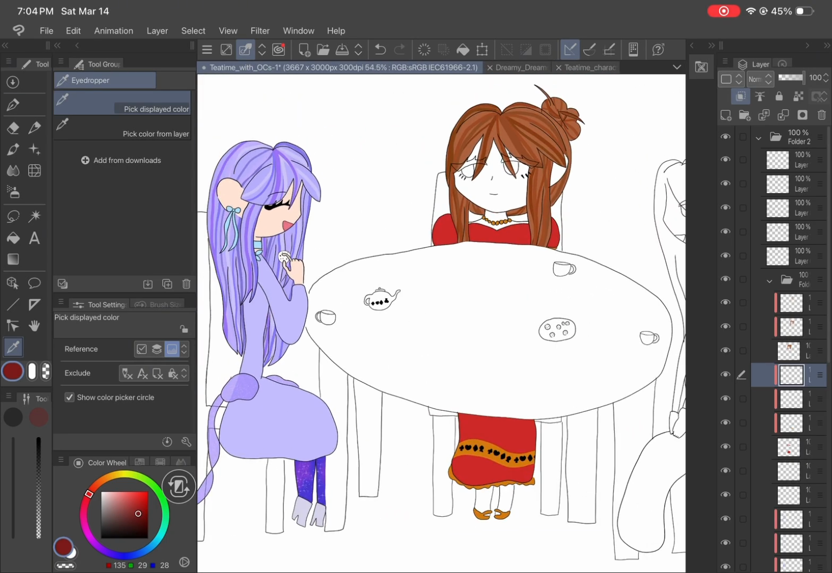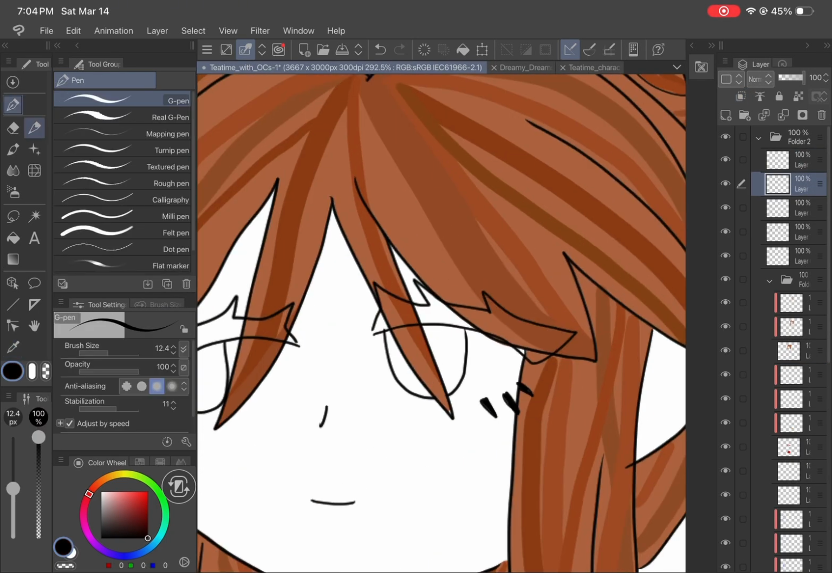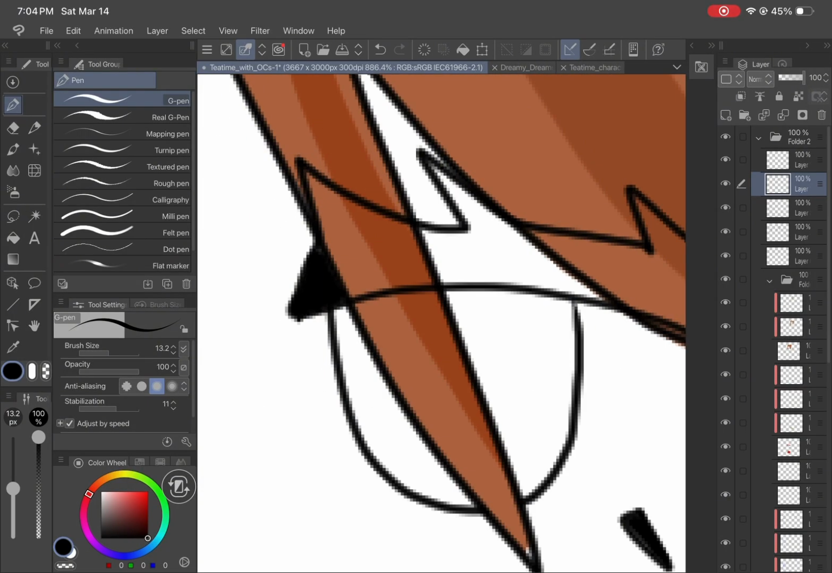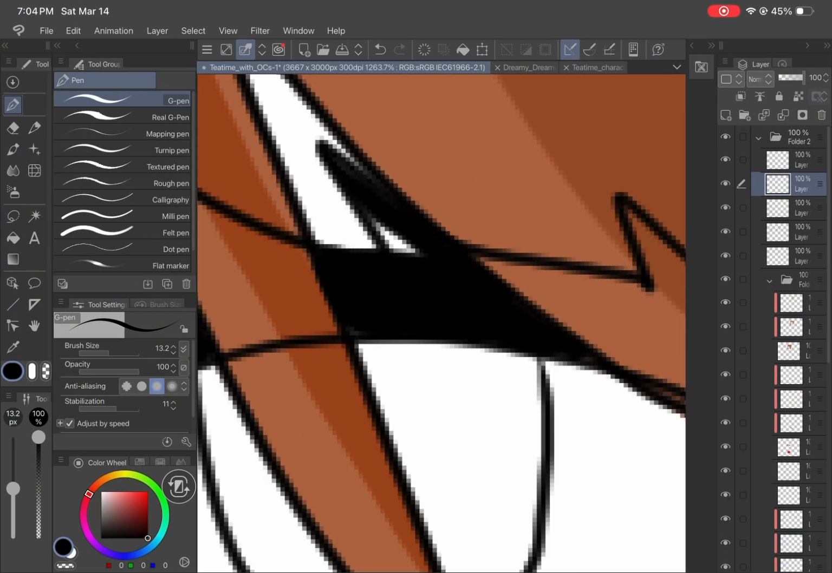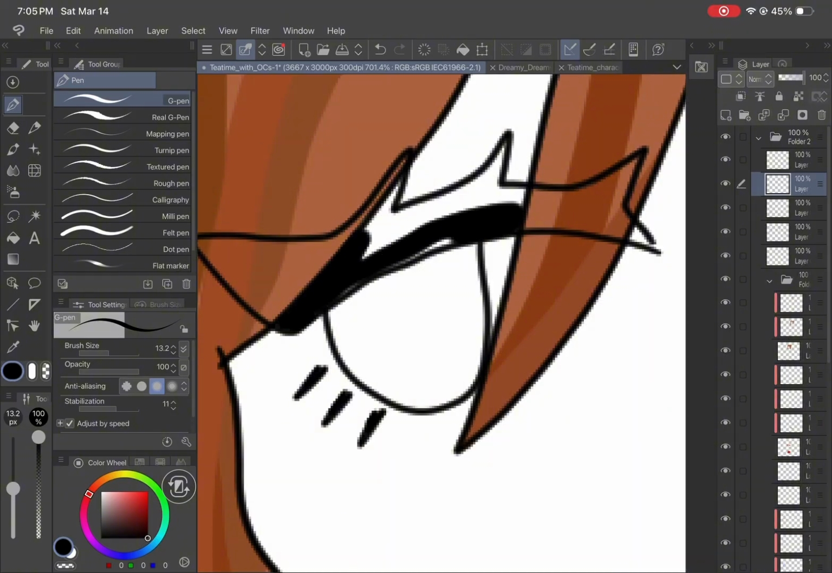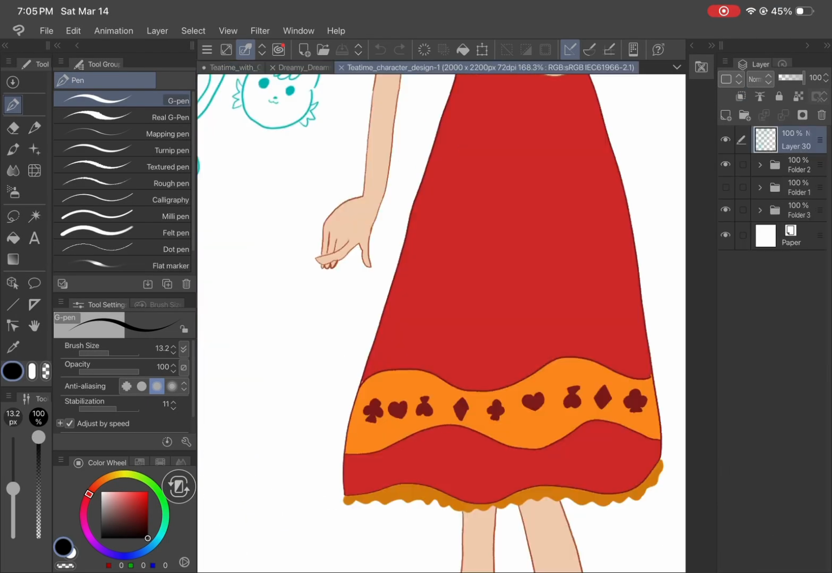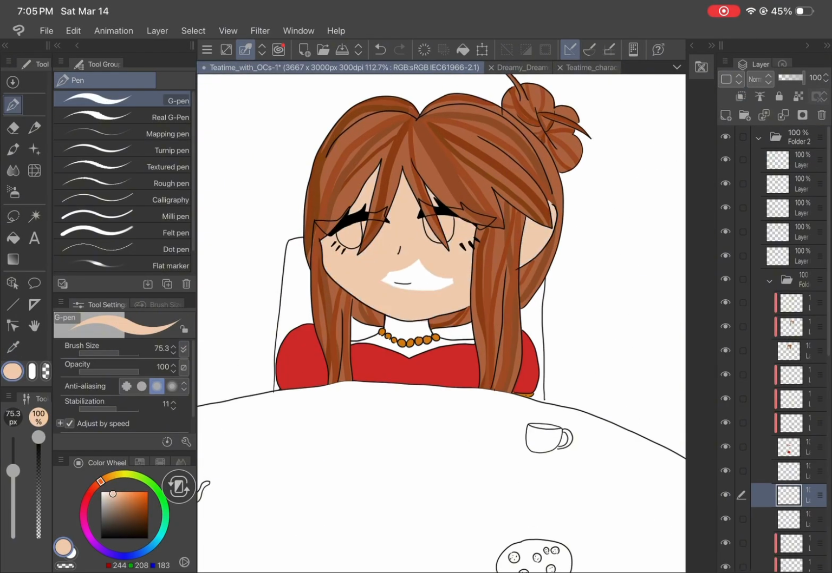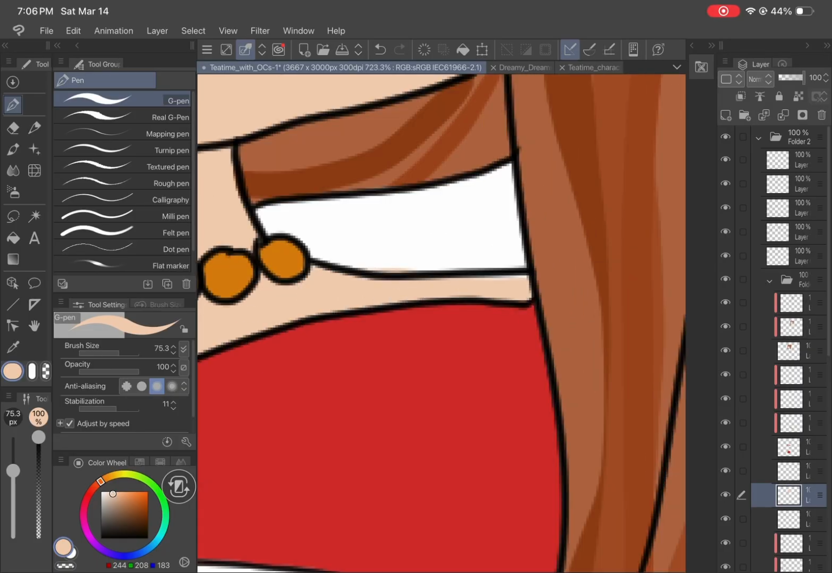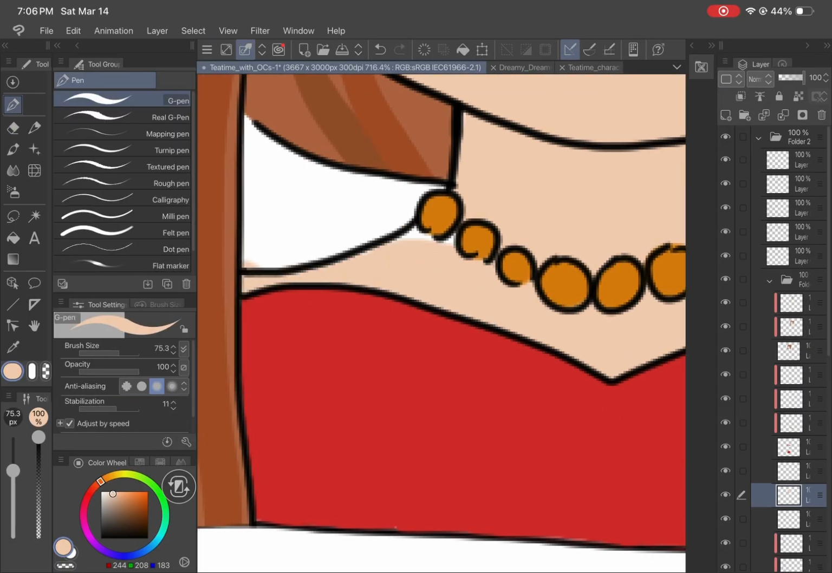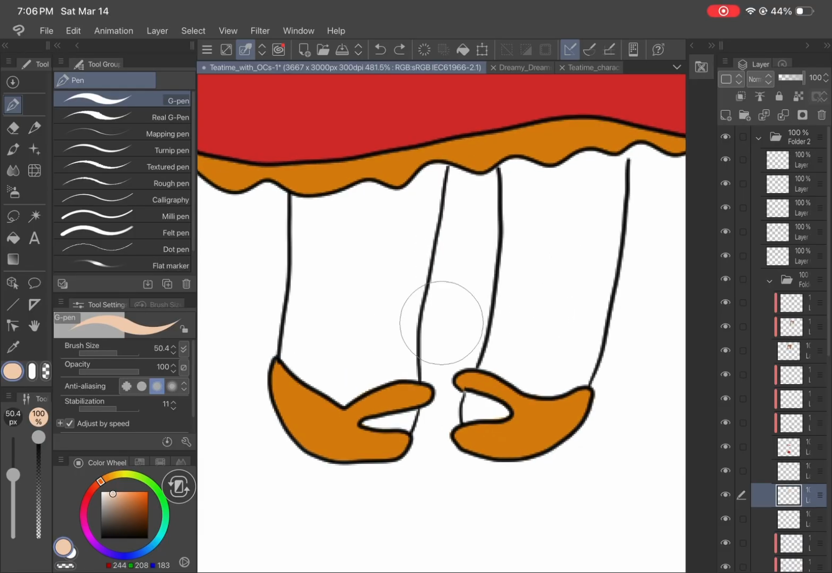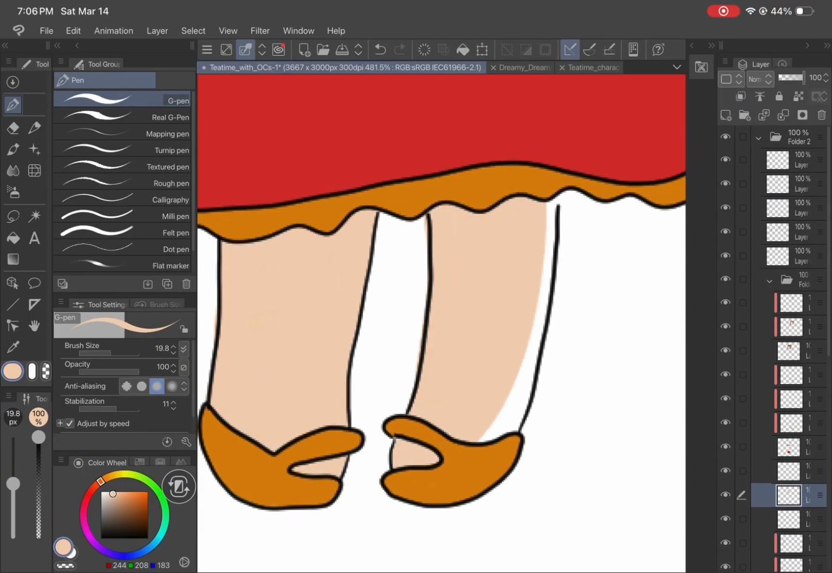So now I am moving on to coloring in her eyes, and now moving on to the other one, and now we can move on to coloring in her skin. It'll be there in a second, and there we go. So I'm just filling in the gaps basically. And there we go. Don't know what else to add.